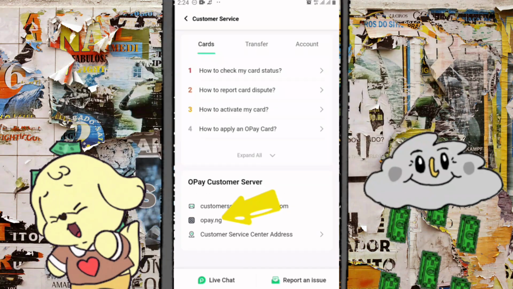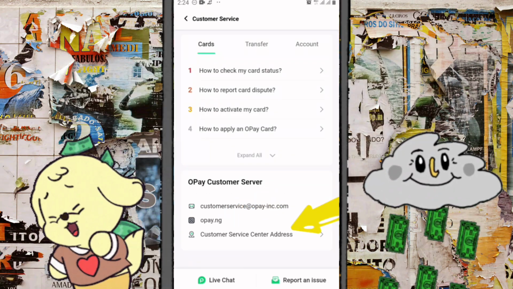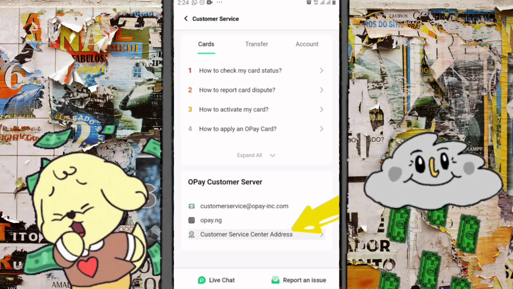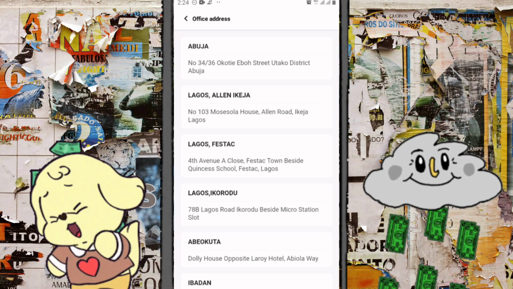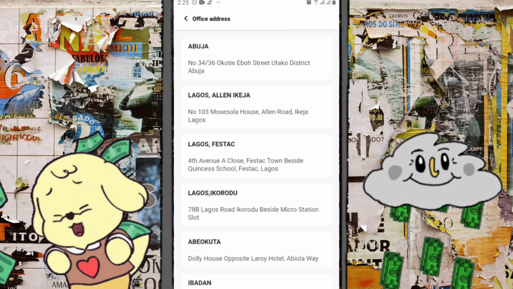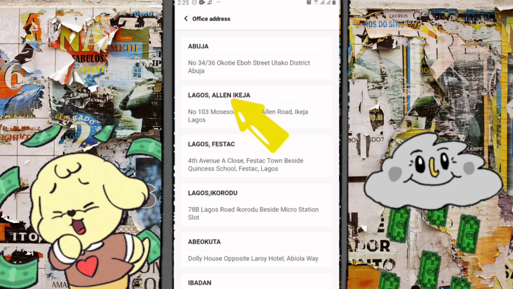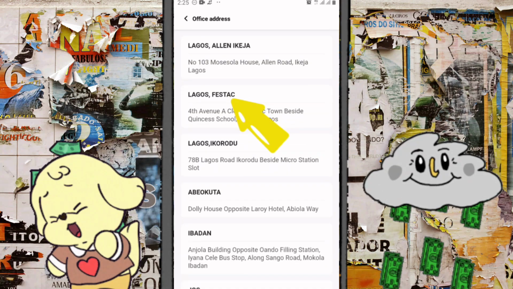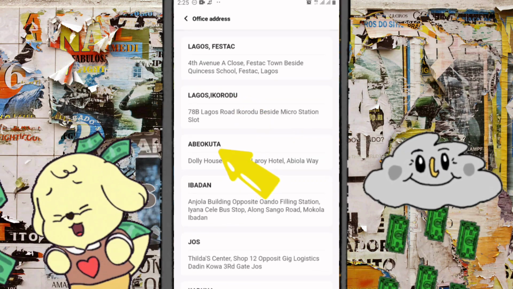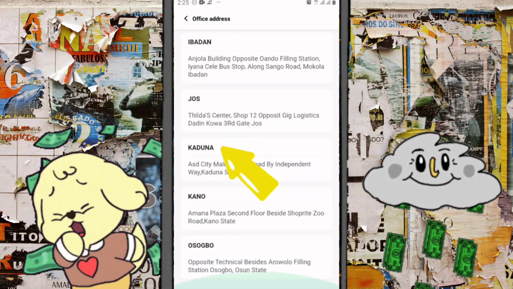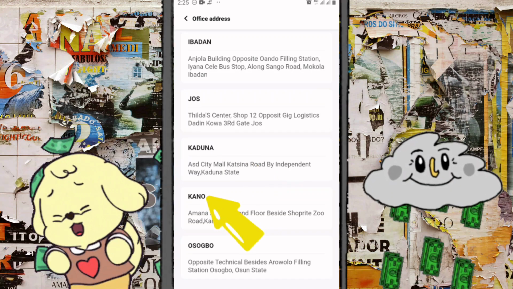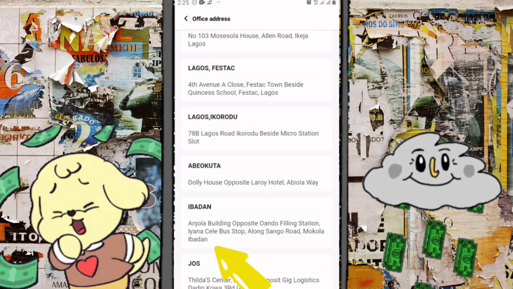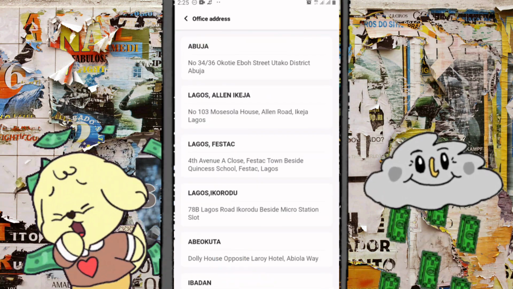If you don't want to use that, you can also use their Instagram account right here. If that's not good enough, well, let me show you all their offices. Come down here and click customer service center addresses. Once you click right here, you can see all their addresses. One, they have in Abuja. They are also in Lagos. They're also in Festac. They're also at Abeokuta, Ibadan, Jos, Kaduna, and Kano. And they're also at Osogbo. You can see all their offices that you can go right to if you have issues with Opay.